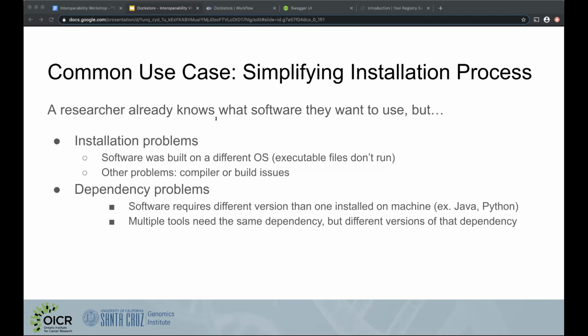It can also solve a bunch of dependency mismatch problems. For example, you might need one version of, say, Python or Java for some of your applications, but you need a different version for another. Or if multiple tools need the same dependency, but different versions of that dependency.